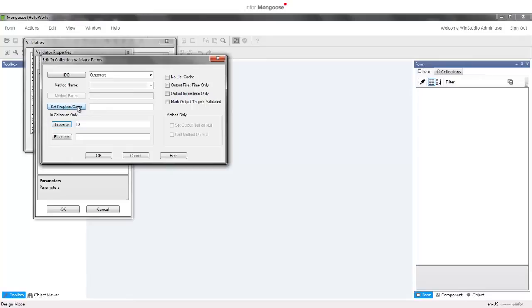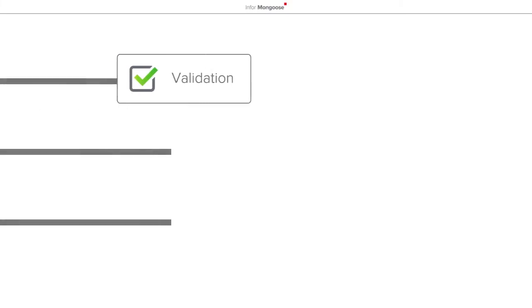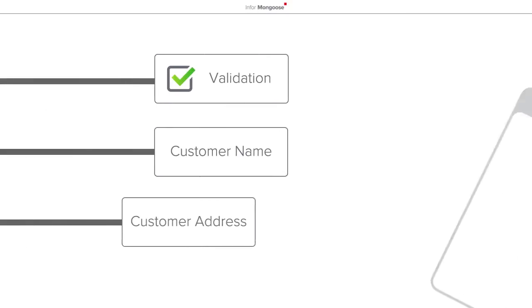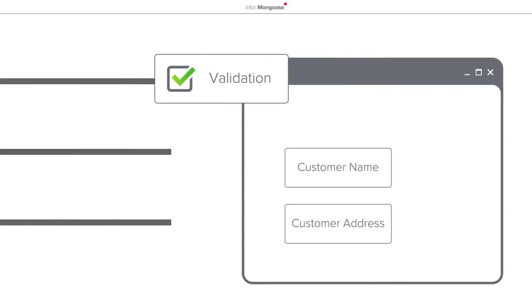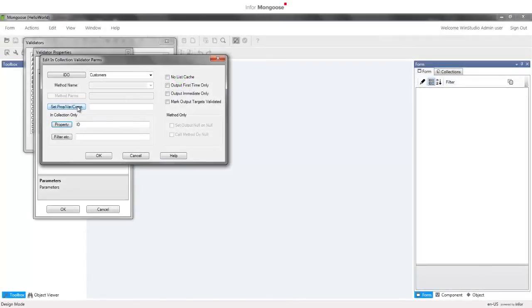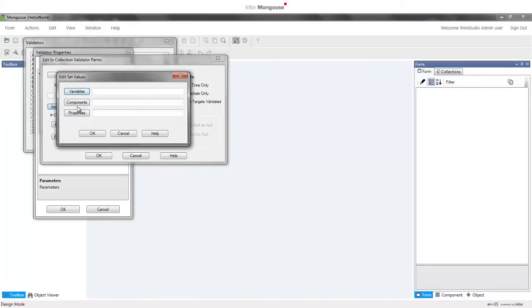Mongoose executes a database query with an in-collection validator, so if other values are needed from the table, it's an efficient time to get them during this query. In our case, along with the validations, we want to bring back the customer name and customer address fields and place those onto the form. To do this, click the Set Properties Variables Components button.